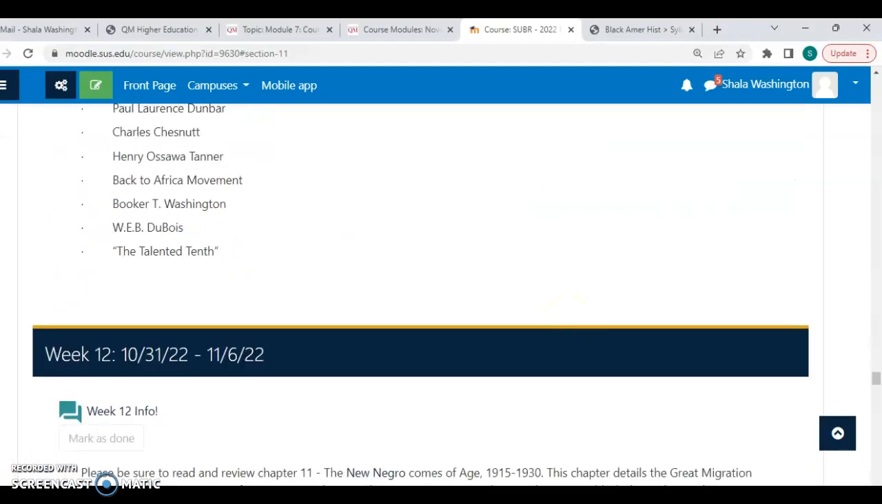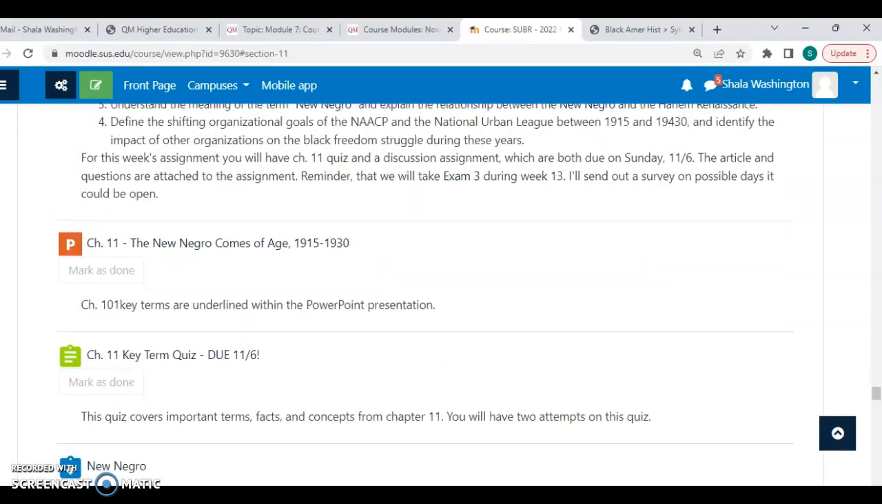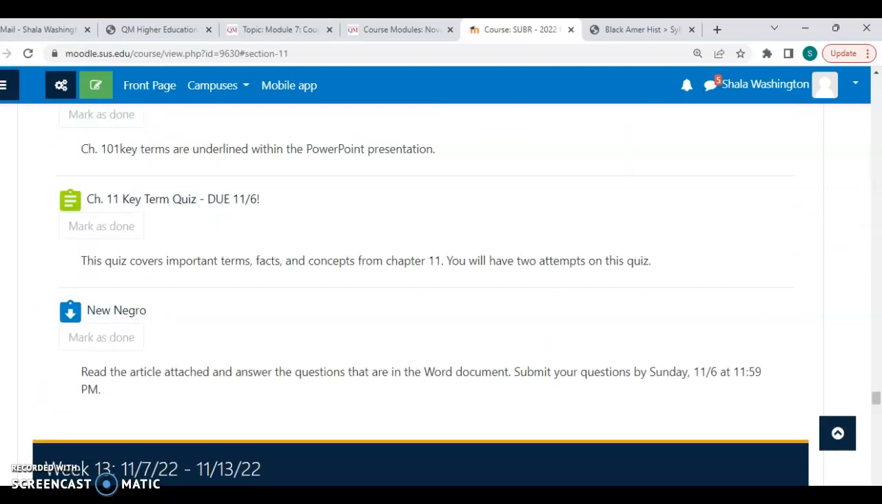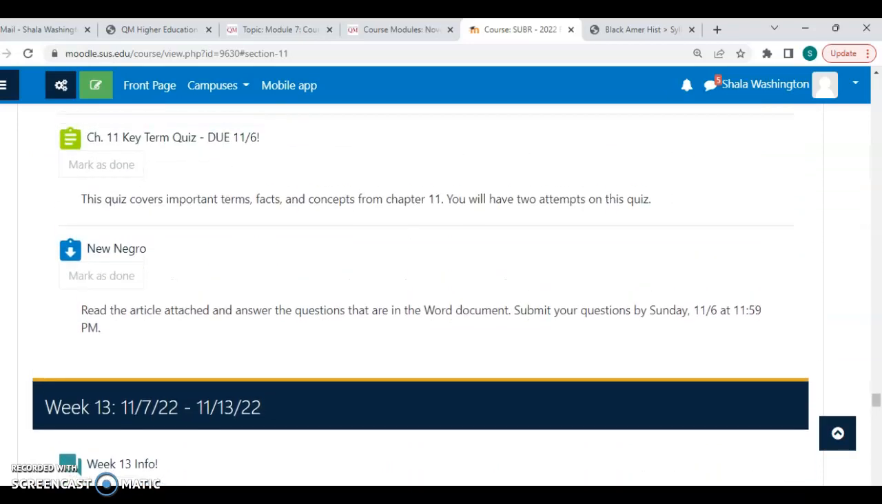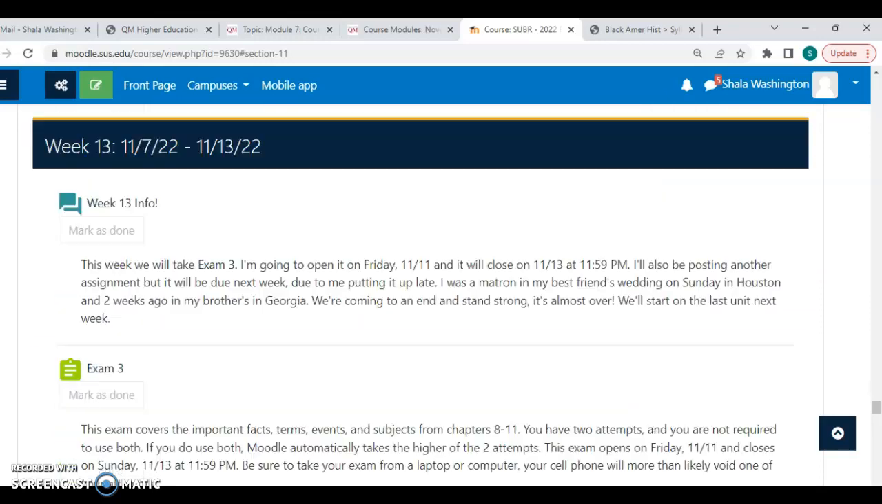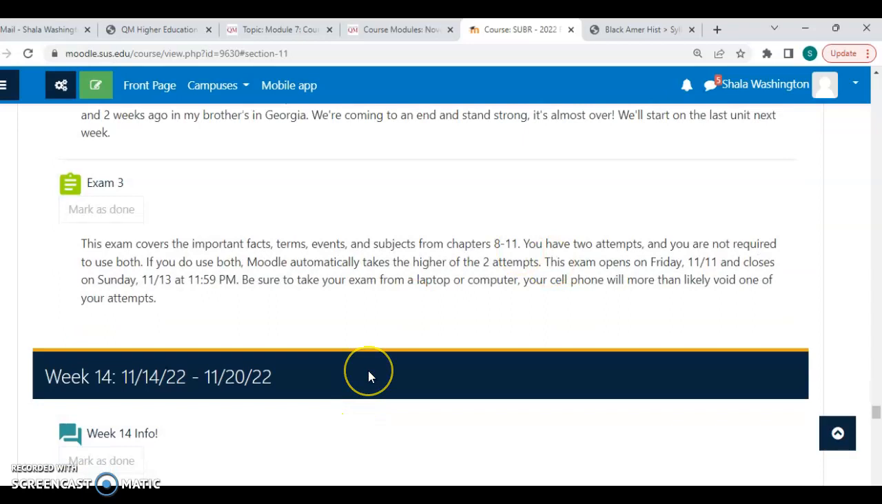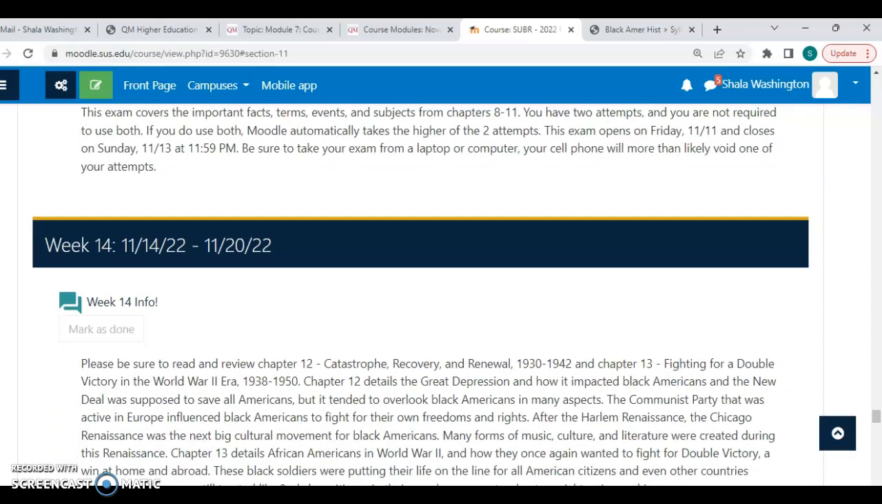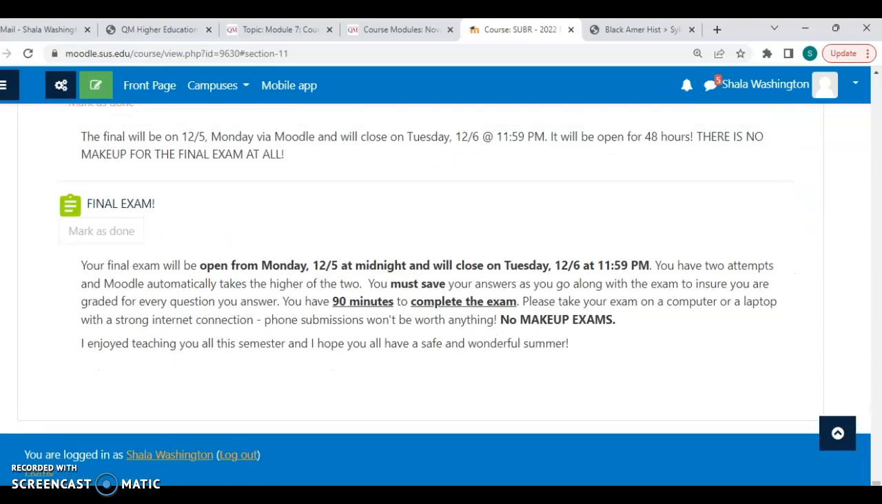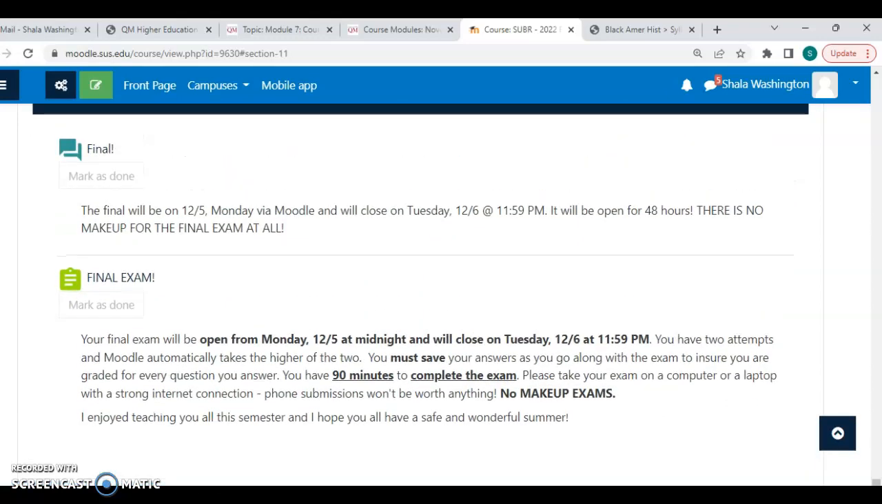Of course, if we go to the next week, it's the same exact way. Down here, we have a different assignment. The article is attached, and the questions and directions are placed in the Word document that is right here once they download it. So this is pretty much the end of my course. Once they get to their final exam, voila, that is it. Sorry it was so long.